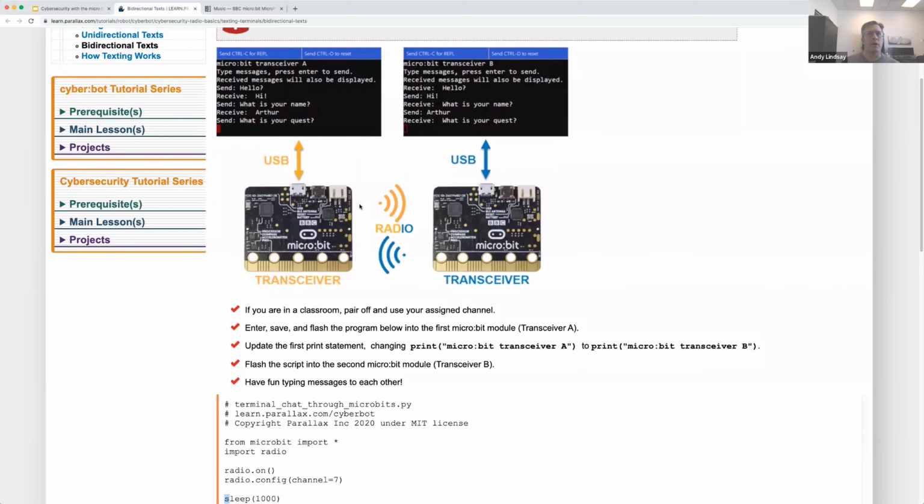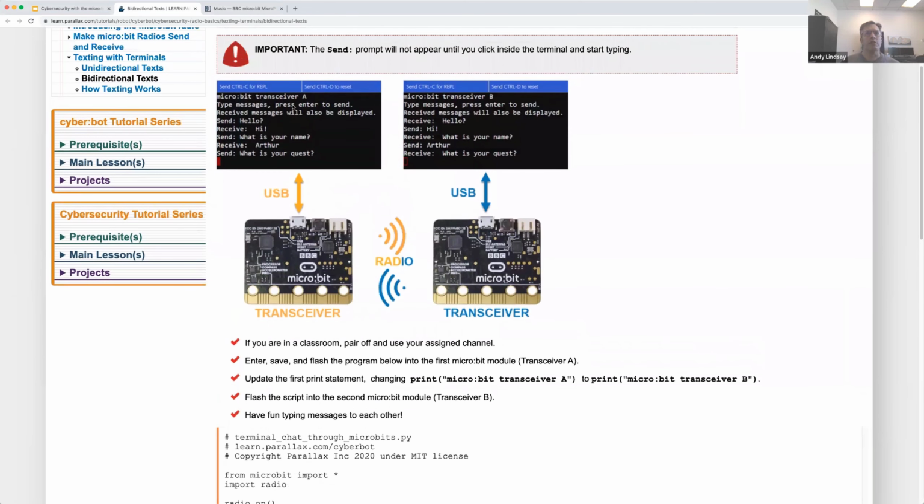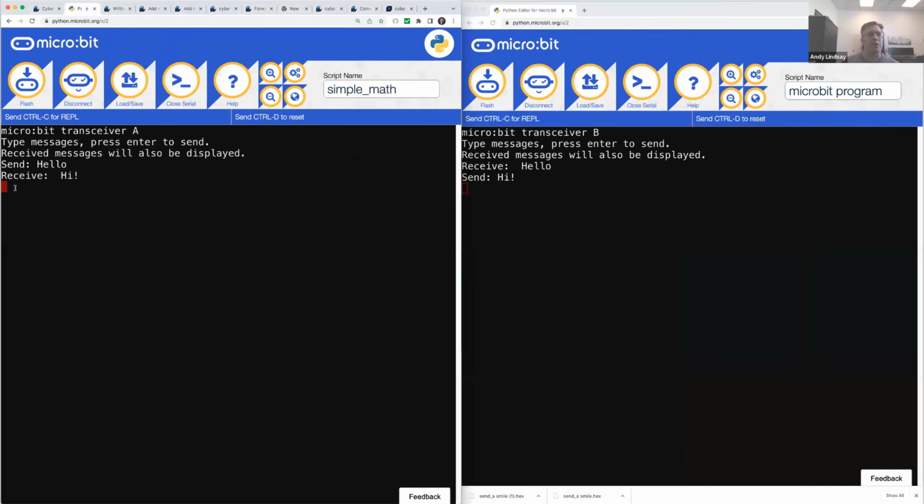And so how is that working? Basically, you type a message into one terminal, it goes through USB to that microbit, it goes out that microbit's radio, into the receiver microbit's radio, up its USB cable, and then into its terminal. So it's not that I typed this and it went through the computer via USB to the other microbit. No, it went over the radio. And so if you have two separate computers, this application will still work.